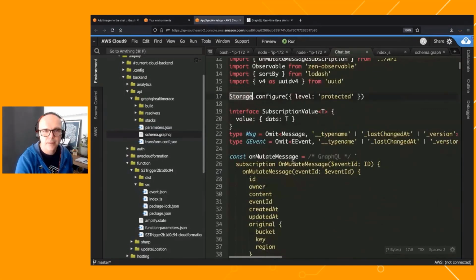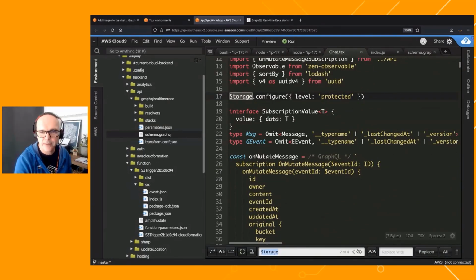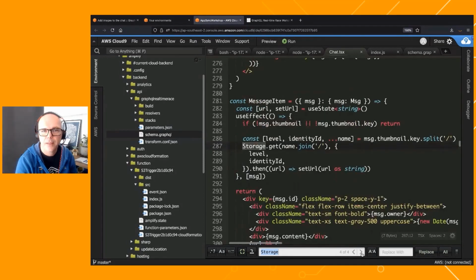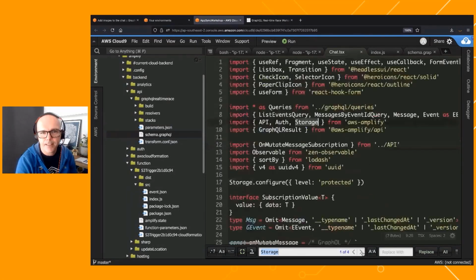You'll see the different operations that I do in this code for the storage category. The first one is storage.put, which will upload the image into S3, and then I'm passing in metadata about the image as well, like the owner. And then we've also got storage.get, which is pulling the image back. And that's it. So that's a really simple use of the storage category.